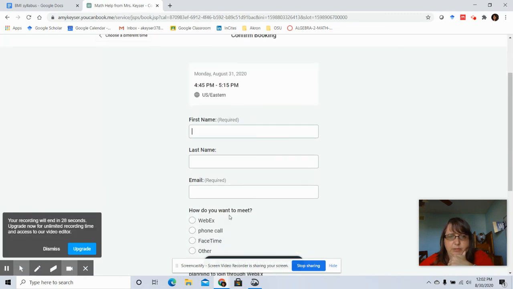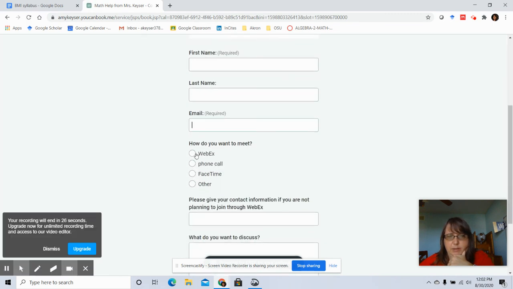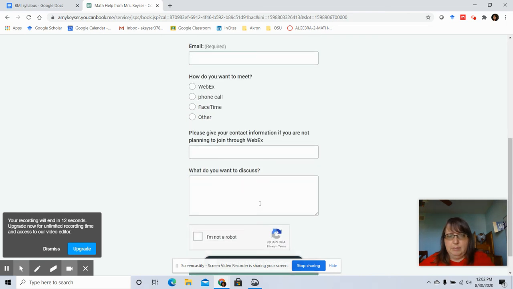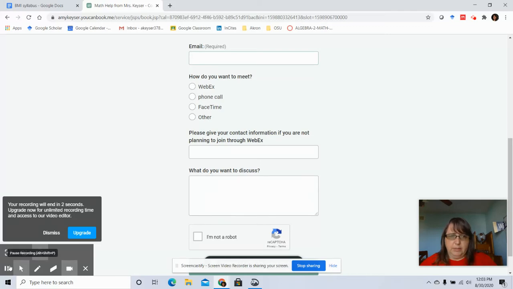and you will put your first and last name in and your email, and then talk about how you want to meet. So we can meet through WebEx, which is the university's way that we meet, and I'll send you a way to do that. Or if you want to just talk on the phone, or if you'd rather do FaceTime or some other way. If you do it through WebEx, I will send you a link to WebEx right before the meeting. And it would also be helpful if you want to tell me what you want to discuss. So again, I'm happy to meet with you, and I do want to meet with you if you need some help.